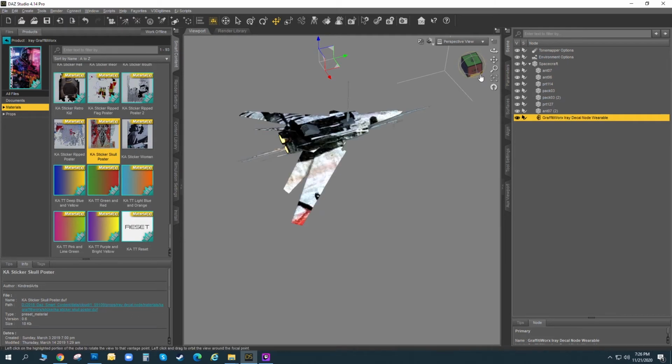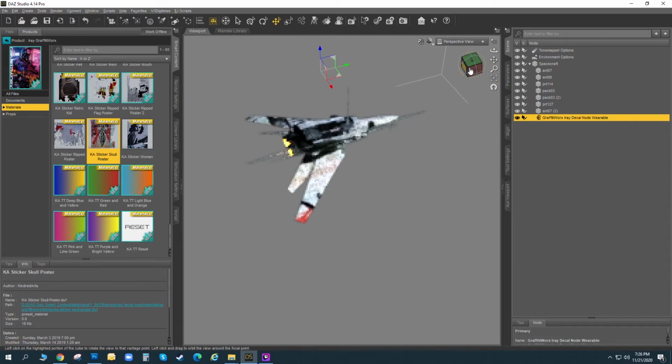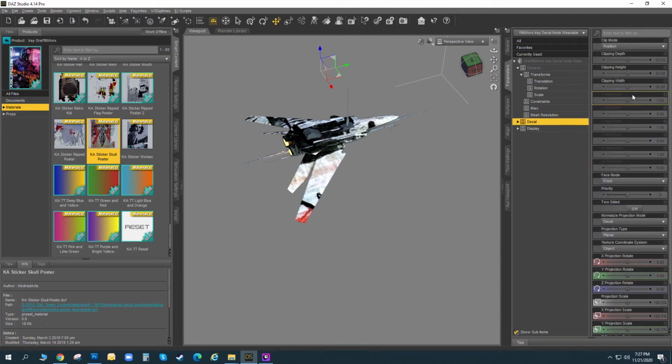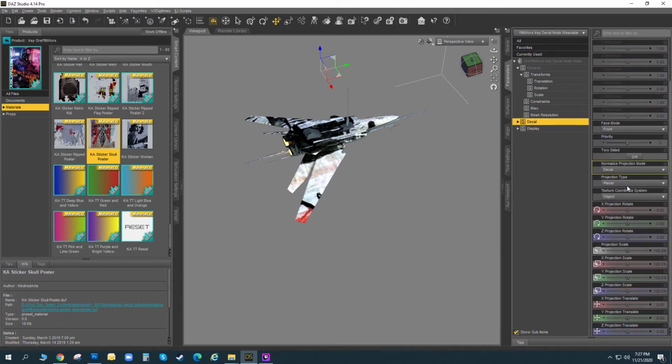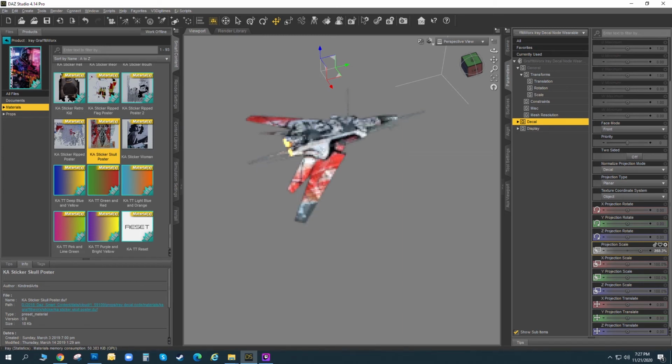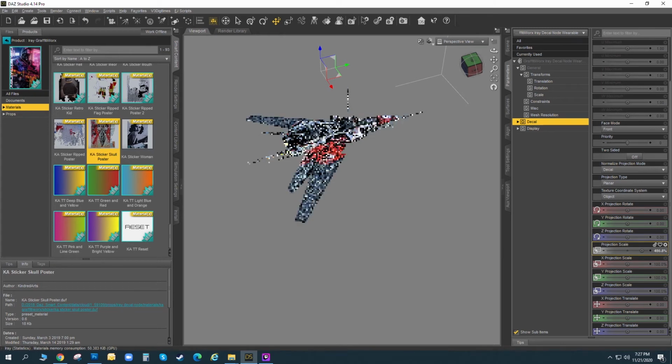So we get a ripped up poster projecting. So again, this is projecting onto my ship instead of actually sitting on there. So there's the decal, projection rotate, projection scale. You could see the ripped poster. That's kind of sick.